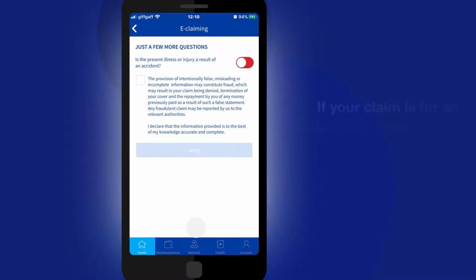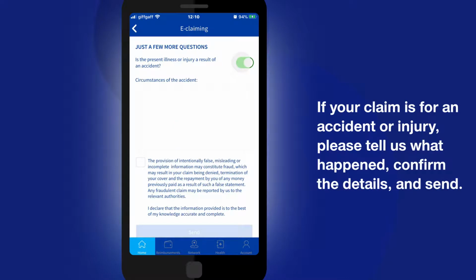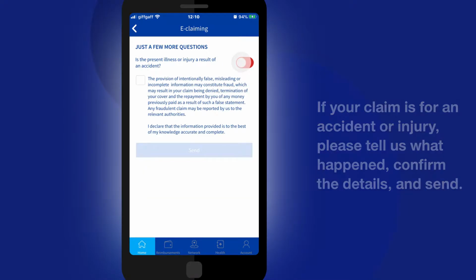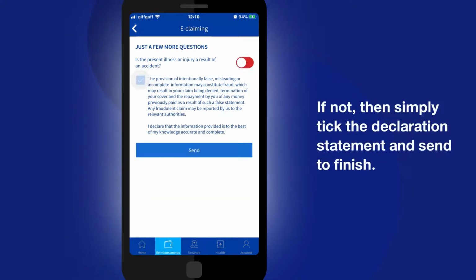If your claim is for an accident or injury, please tell us what happened, confirm the details, and send. If not, then simply tick the declaration statement and send to finish.